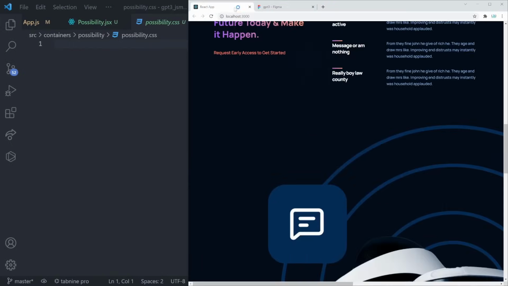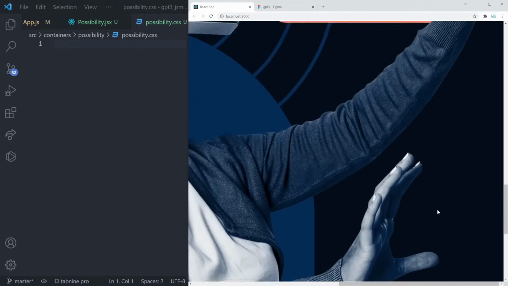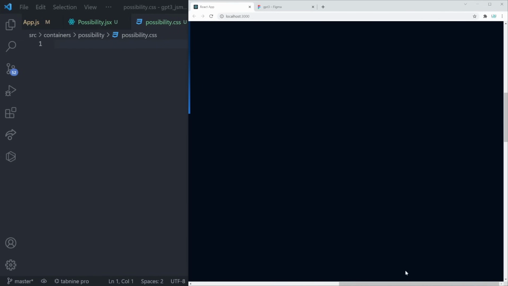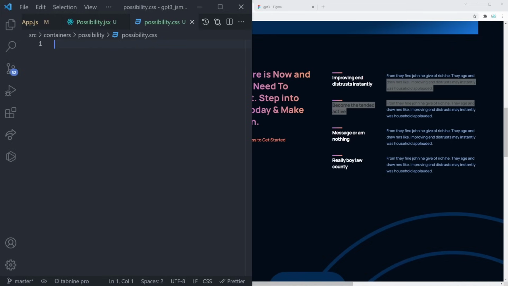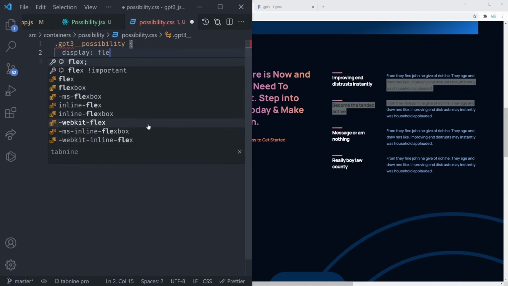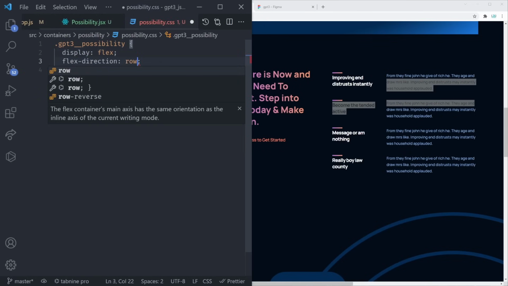Let's go to our code and see how it looks right now. As you can notice, here's the huge image. And then on the right side, maybe we can spot our content, but no, unfortunately not, because it's all dark. So let's go ahead and make it lighter, add a gradient, and let's make it visible once we decrease the size of this image. So first we're going to say .gpt3__possibility, and let's set the display to be equal to flex, and we can also set the flex-direction equal to row.